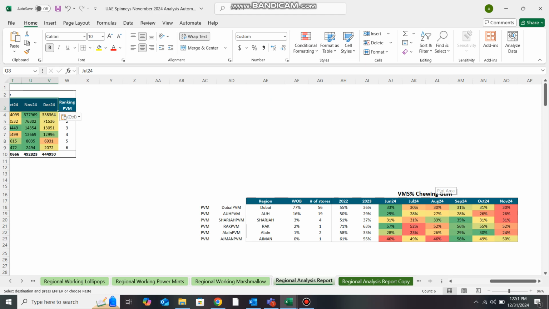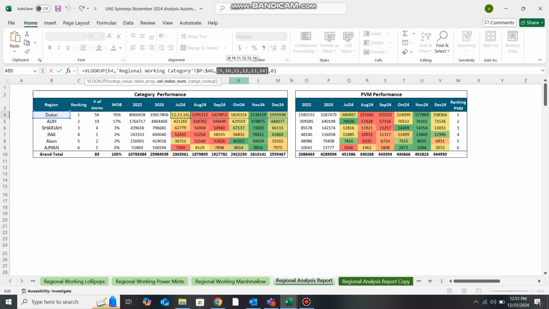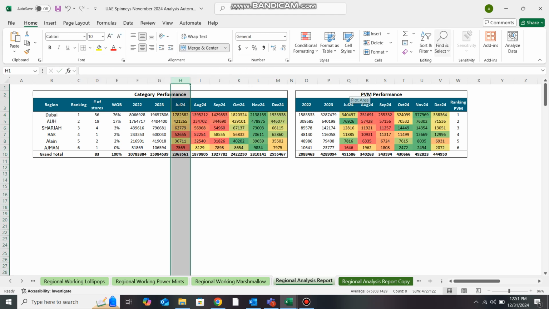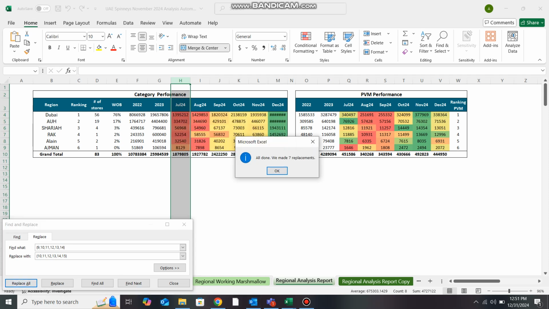After that, you have to set this data according to July to December. Copy these cells. Currently these are from 9 to 14. You will just have to replace it with 10 to 15 instead of 9 to 14. This data will be adjusted according to December.